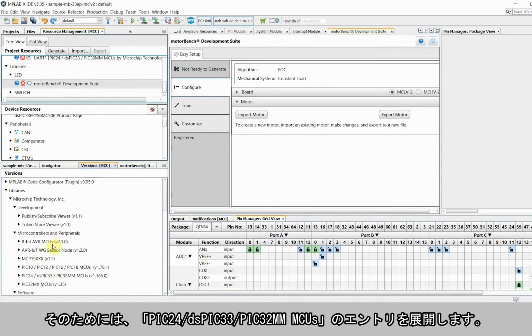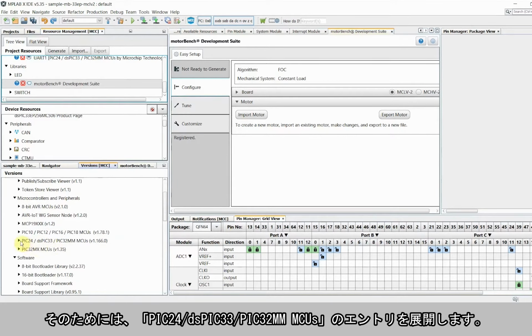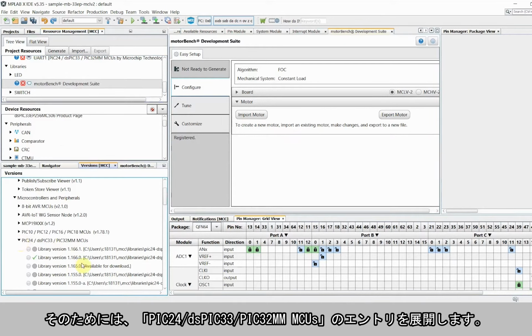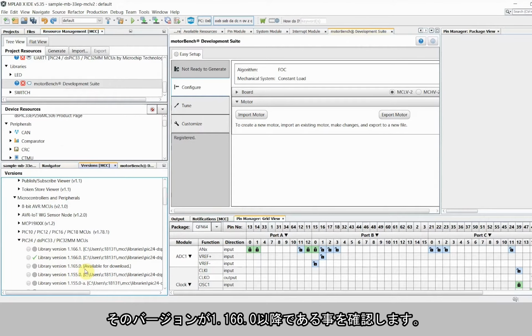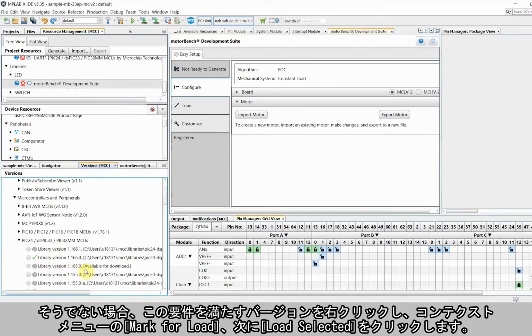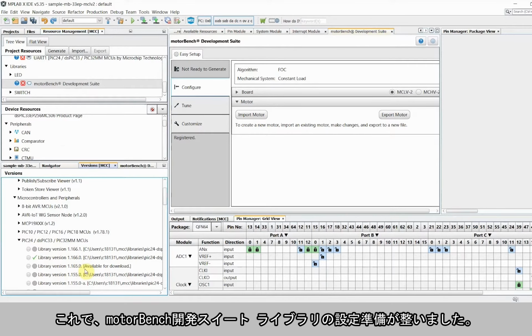To do this, expand the PIC24, dsPIC33, PIC32 MCUs entry. The version that has a green checkmark beside it is the currently loaded version. Make sure that version is greater than or equal to 1.166.0. If it is not, right-click on a version that meets this requirement and click Mark for Load, and then click Load Selected. You are now ready to begin configuring the motorBench Development Suite library.